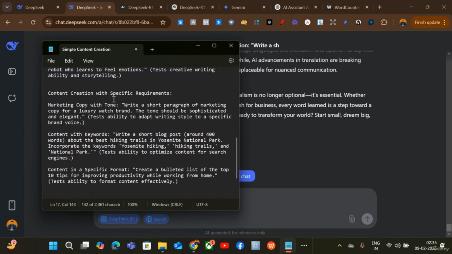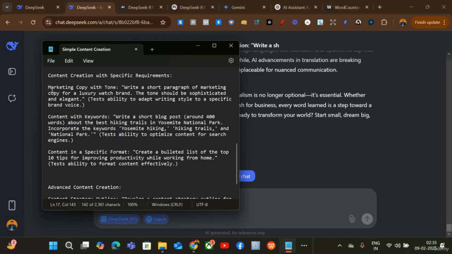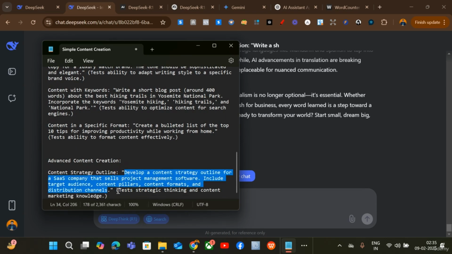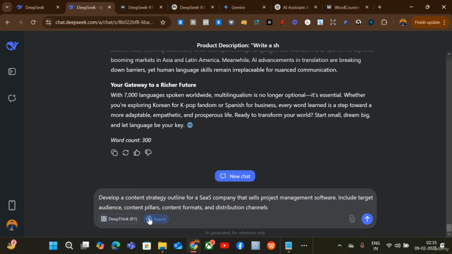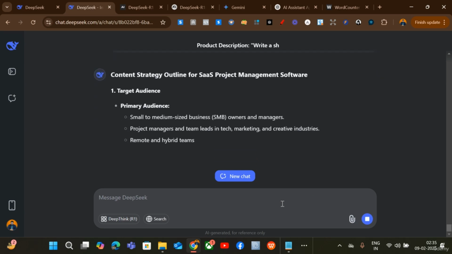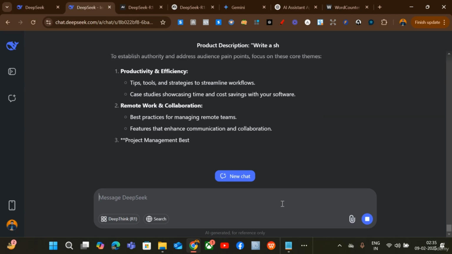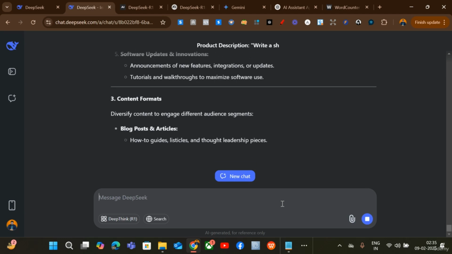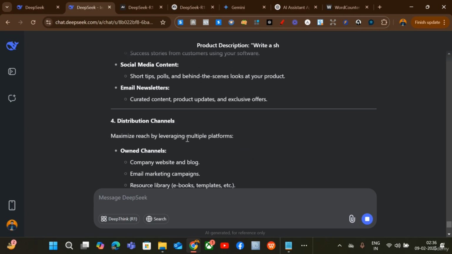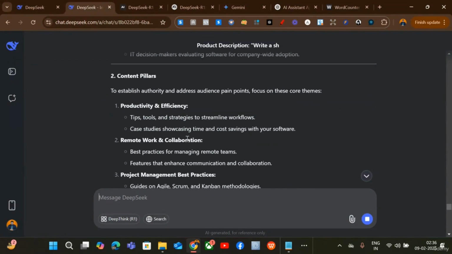We'll create content for specific requirements. Even if we give this 400 words, it will provide. And I'll try this one. Let's see. Develop a content strategy outline for a SaaS company that sells project management software, including target audience, content pillars, content formats, and distribution channels. Let's see how it goes.